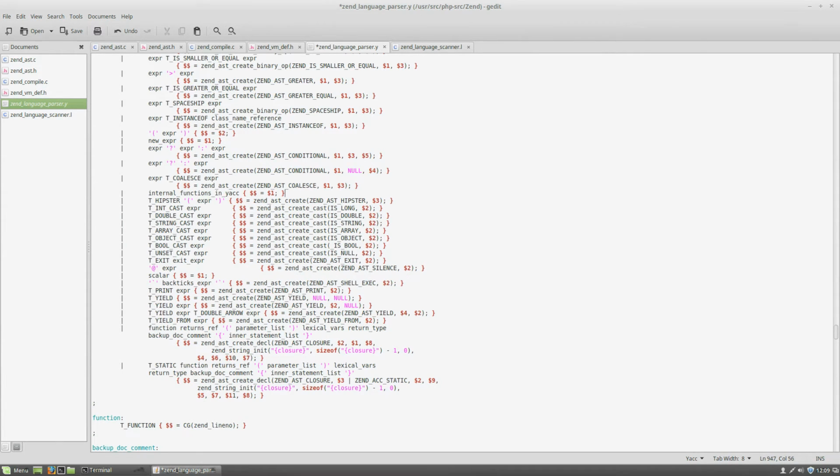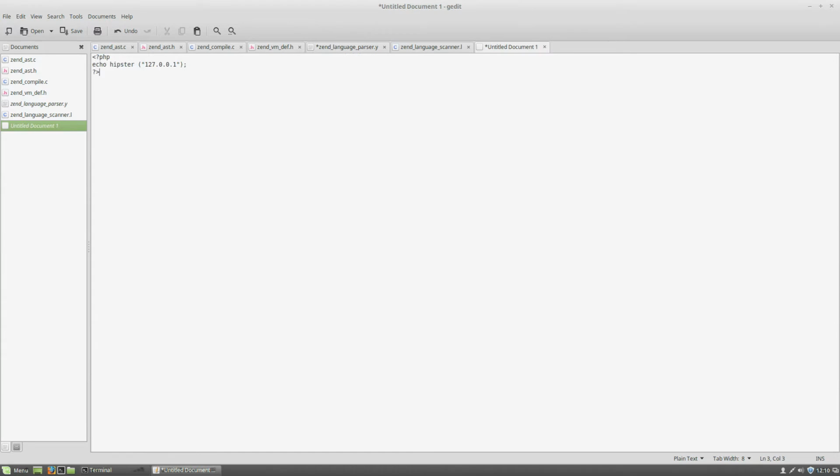Would it be okay to see how you plan to use hipster in PHP at a high level? It is an expression, like that. So it's just like a special case function call. It looks like a function call, but lots of stuff does look like that, like include and require. They're not function calls; they're language constructs.